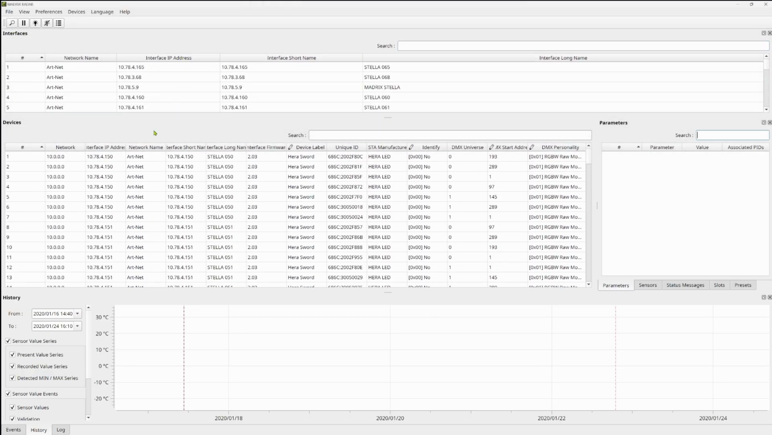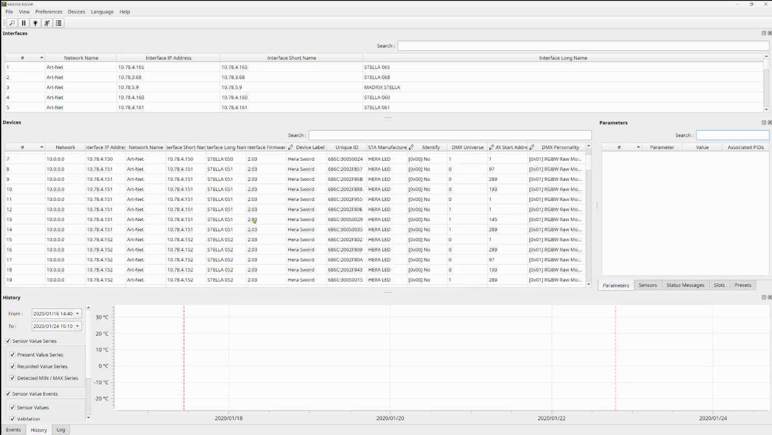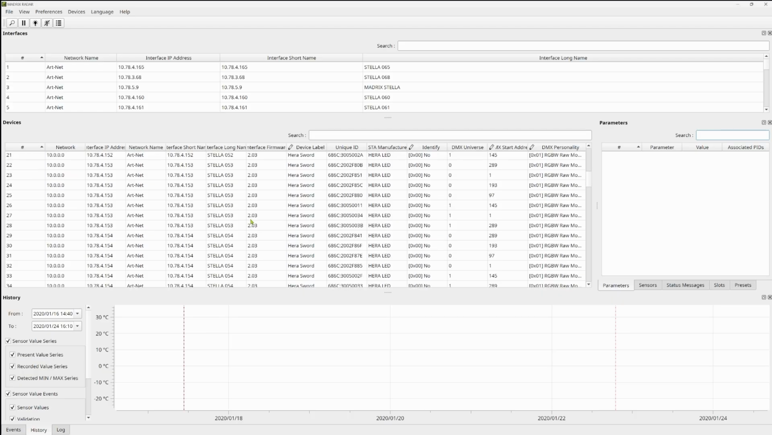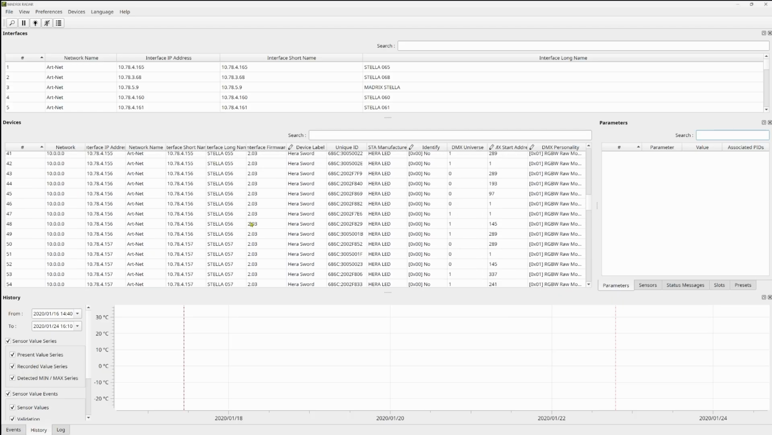The next view is the device view. This view shows you all connected RDM devices. Of course, the node needs to support RDM.